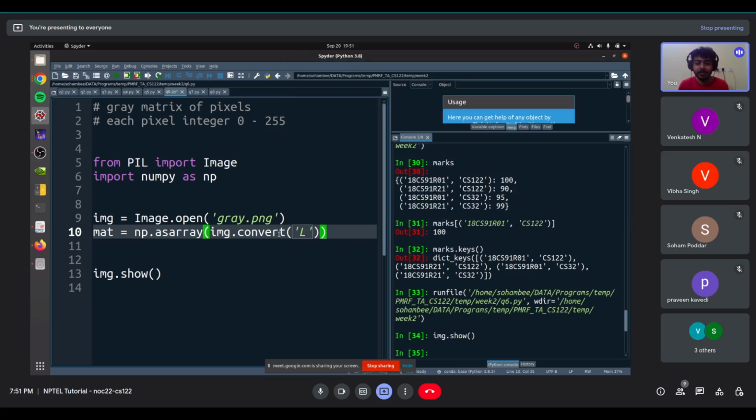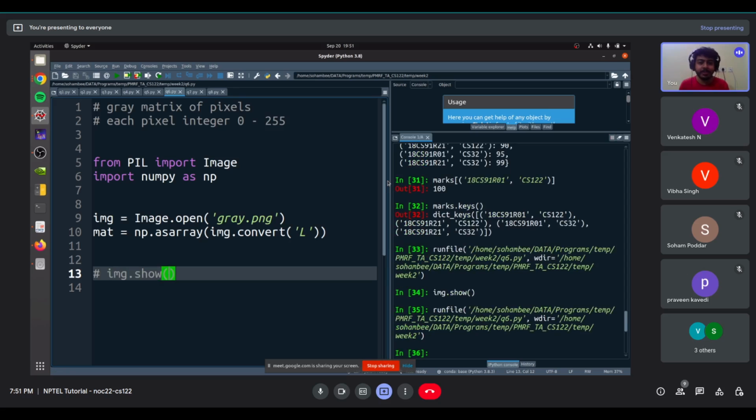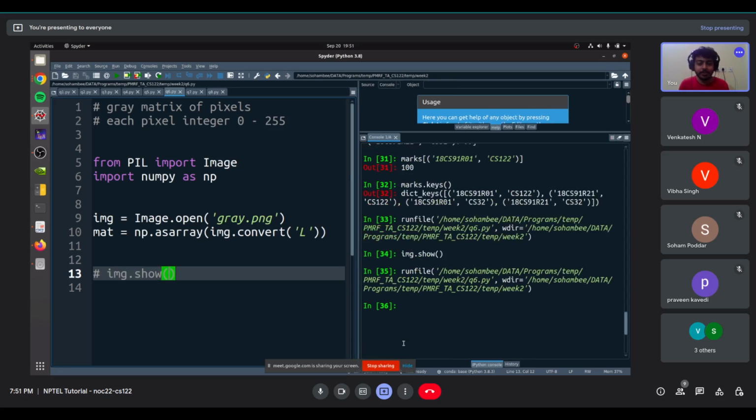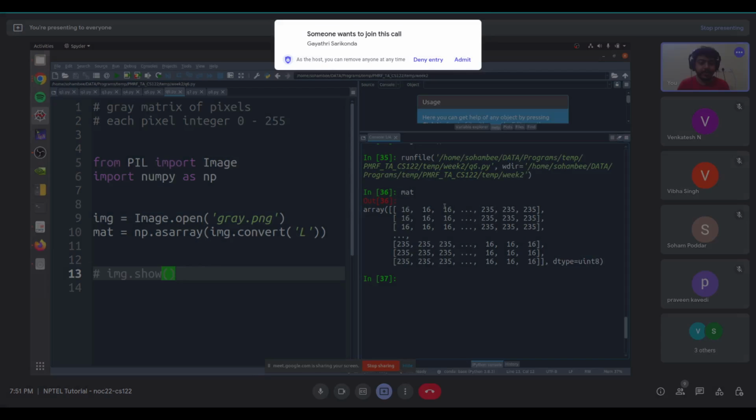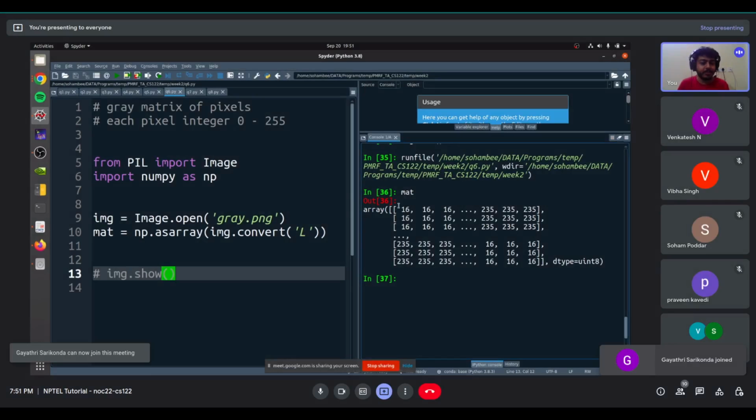But yeah, since this is a gray image, we'll just do this, and no need to show the image. What we want to do is see what is inside this matrix. So we got a matrix, so let's explore this matrix a bit and see what is inside. If we just print the matrix, we can see that this is a 2D array of numbers, and you can see some numbers in between, right? So these are the individual pixels.